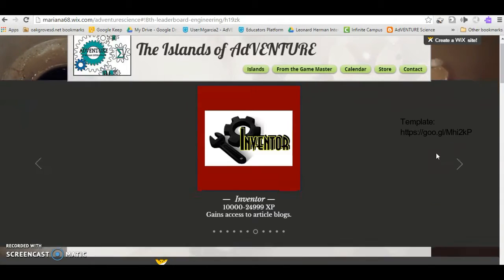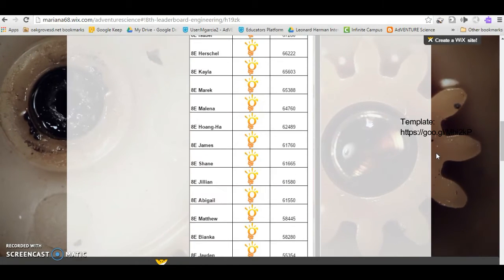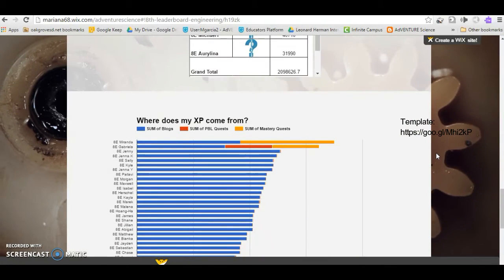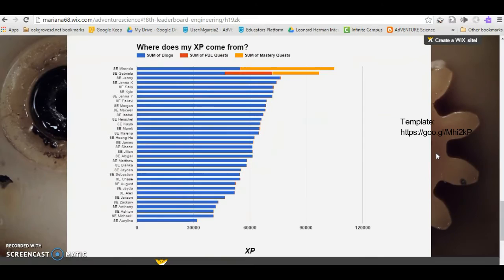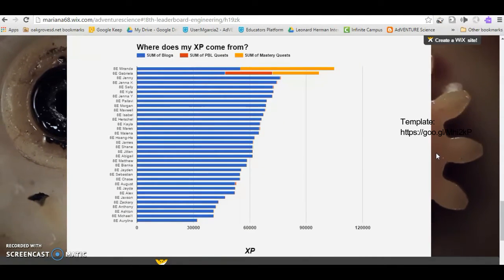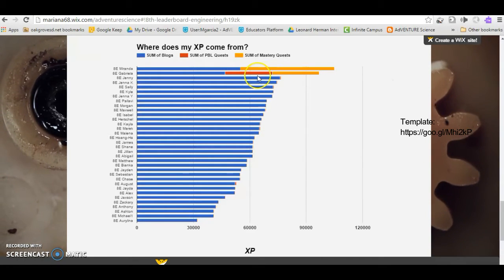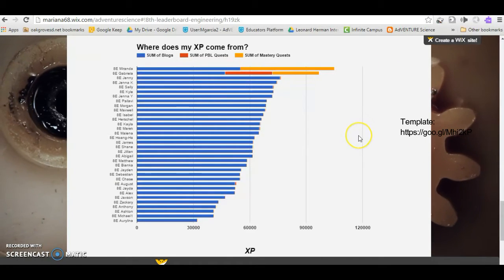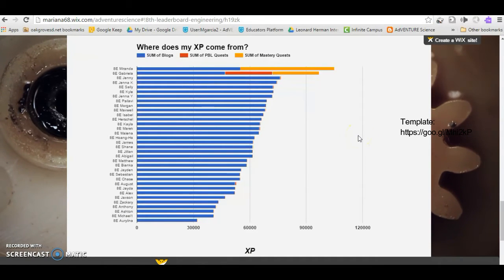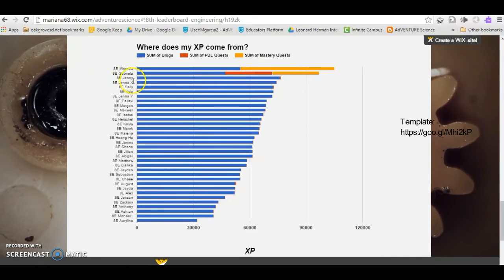Hi, in a previous video, I showed you how to create a self-ranking leaderboard using pivot tables. For this video, we are going to use that same idea, but this time create a chart that your students can use to visualize not only their rank, but where their XP is coming from. This chart is also self-ranking, meaning that it changes the student's placement automatically as soon as you input new data.